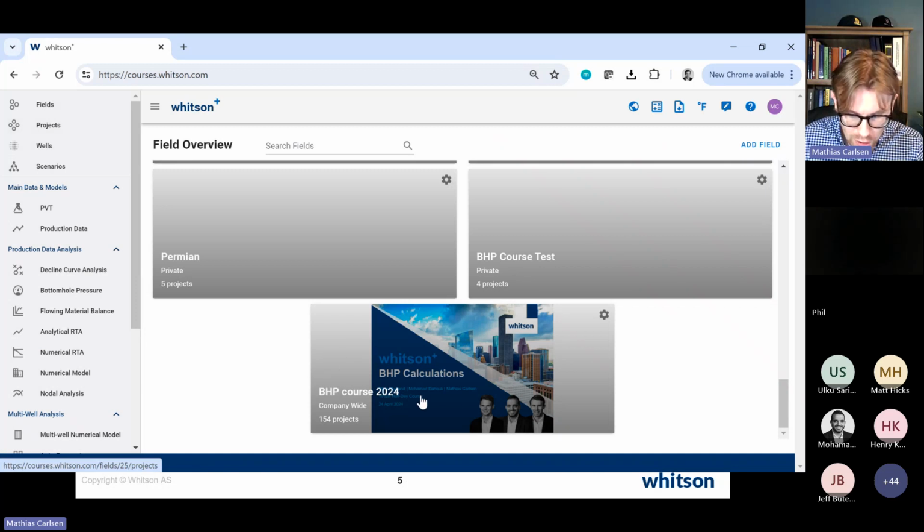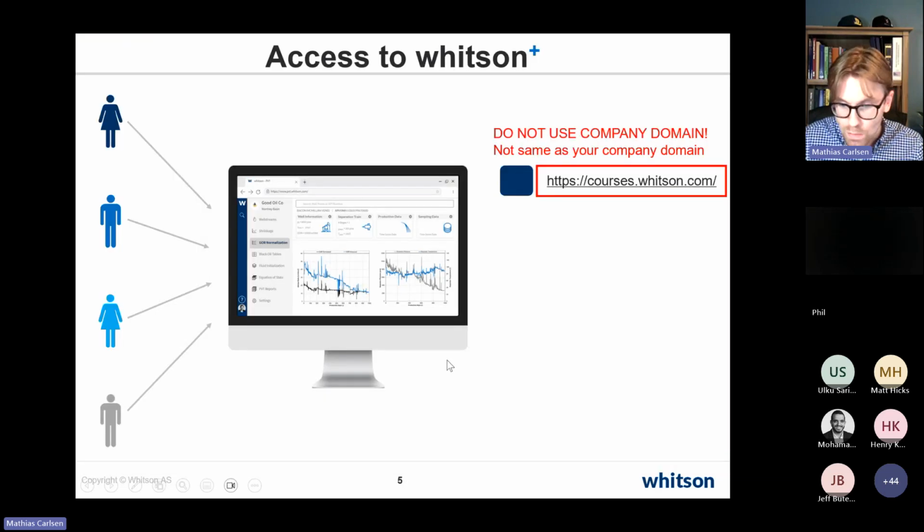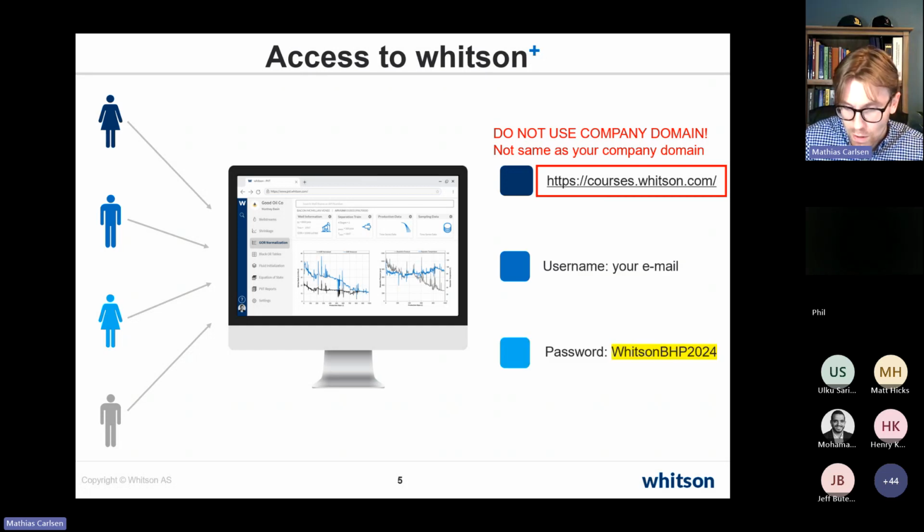In that domain, I see all the private projects here, but there should be a field called BHP course 2024. When you get into courses.whitson.com and log in, you click that button right there. We'll give everybody a few minutes here to log in. Just make sure that you include the HTTPS before it, otherwise you won't find the domain. The username should be your email, and the password should be Whitson bottom hole pressure or Whitson BHP 2024.